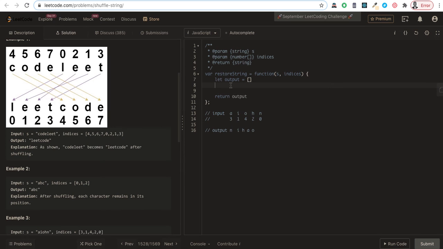So let's get our for loop running. We have our different indices inside our string S. This is S given as a parameter. Okay, so I have my index.